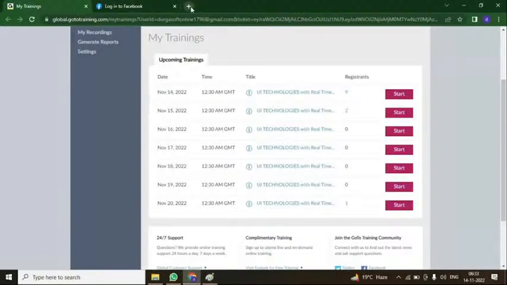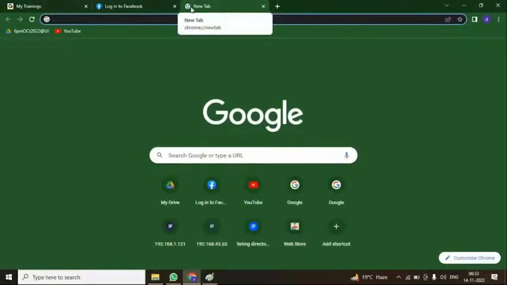You can see some attractive user interfaces here.